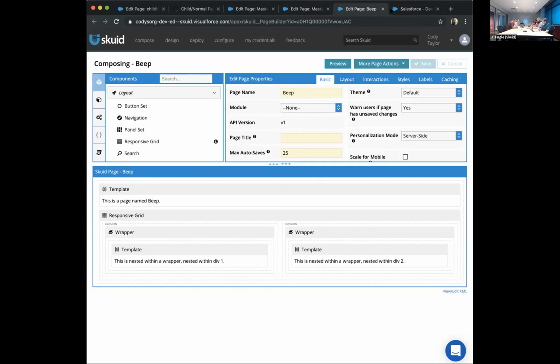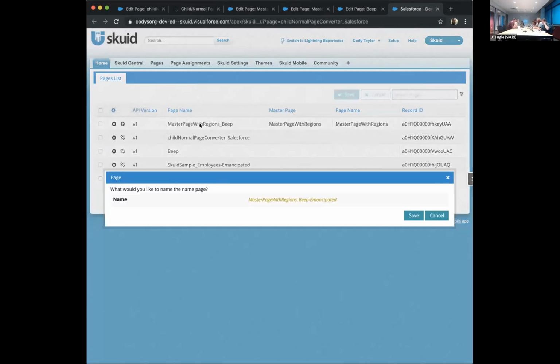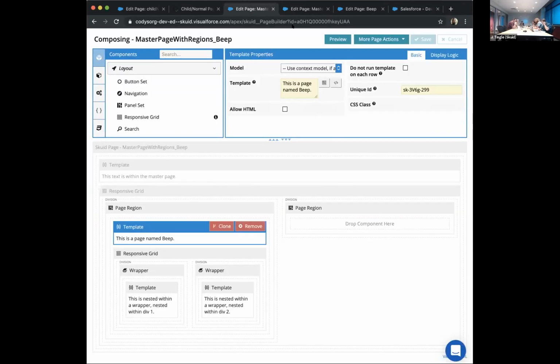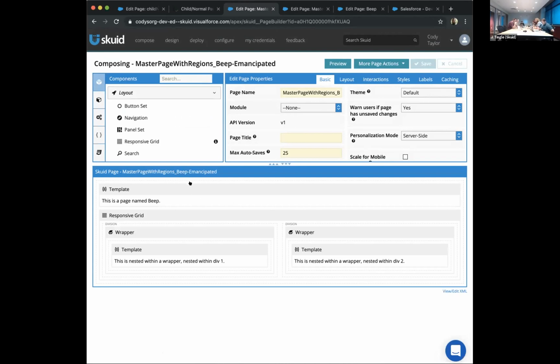But say I don't like that and I want to change it back. Let's convert to a normal page. It's emancipated. Save it. Go back to my pages list. Check the XML. And hooray, everything's there, but it's not within a master page anymore. That's a very basic demo of it. That is awesome.